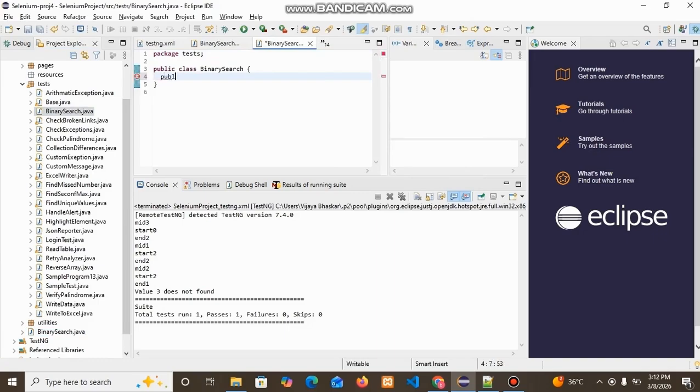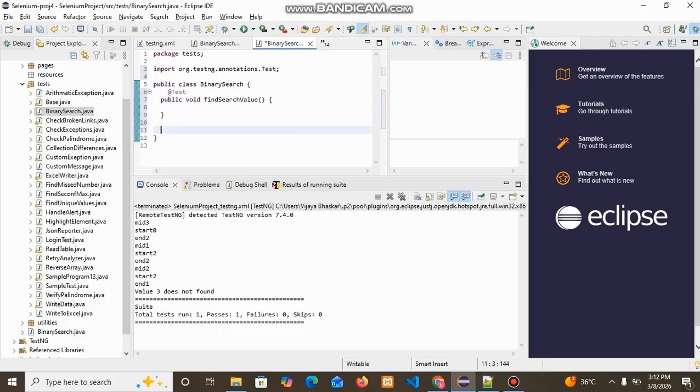For that I am going to create a method, findSearchValue, with a test annotation, and let me import the test annotation. As part of this, I am going to create a binary search method which will return true or false using boolean. This needs to be passed the start and end values along with the array we are going to search.